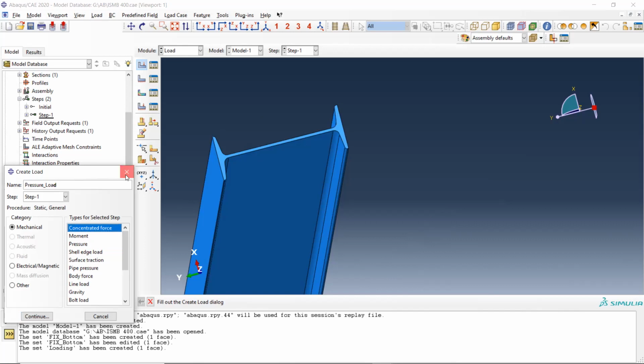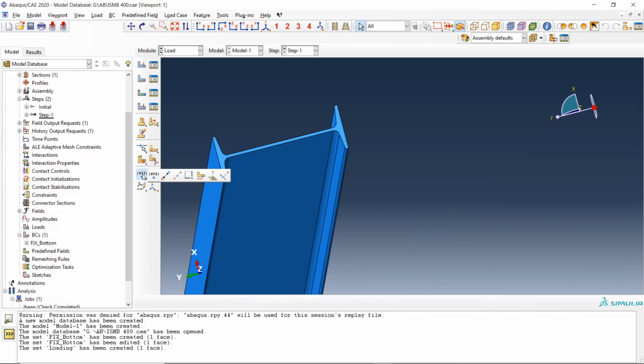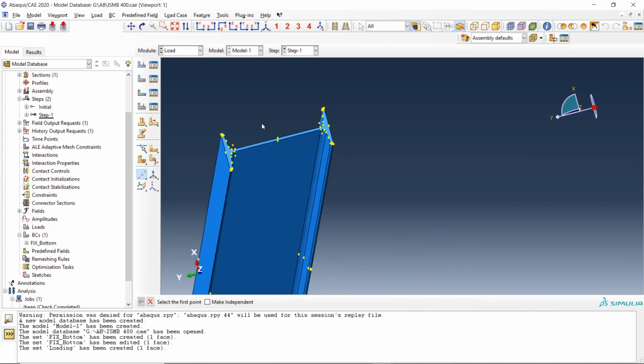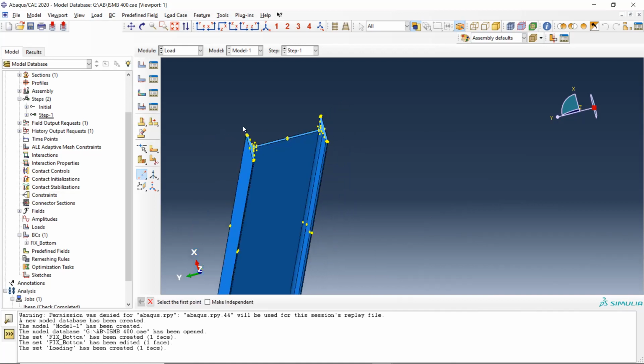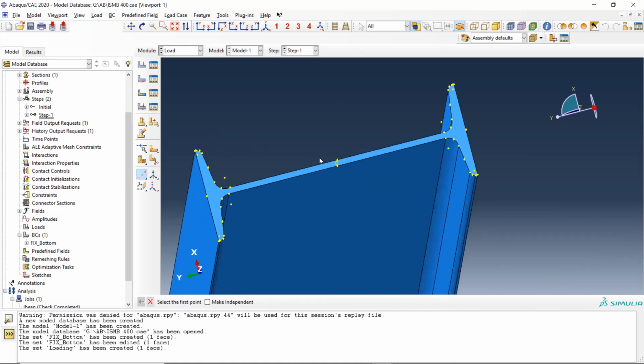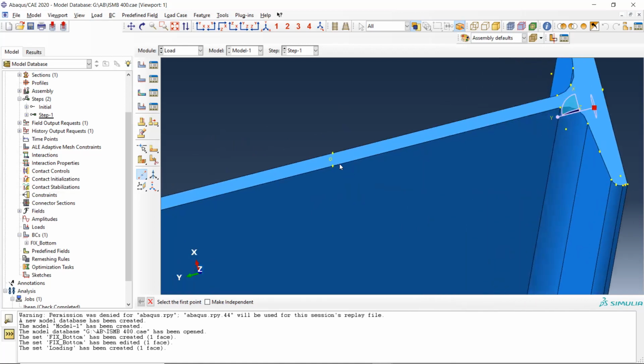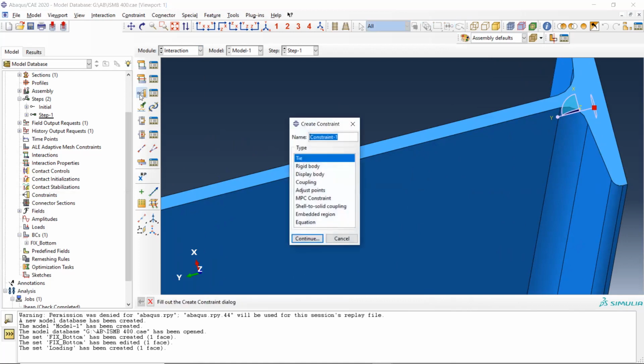So what you have to do is, you can do one thing. You can just go here, between this and this, and create a new point. Okay. Yes, sir. New point, you have created it. Now go to the interaction module and click on this RP and click on this new reference point that you have created and go to couplings.